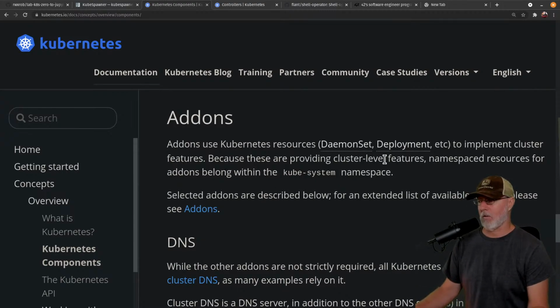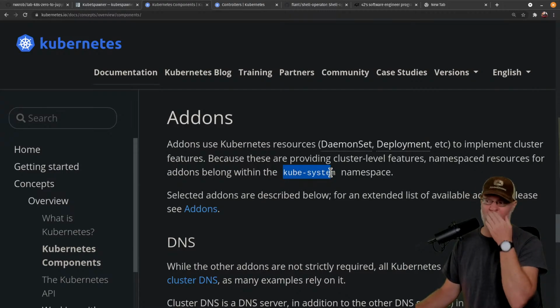Because these are provided cluster level features, namespace resources for add-ons belong within the kube-system namespace. That is the control plane.